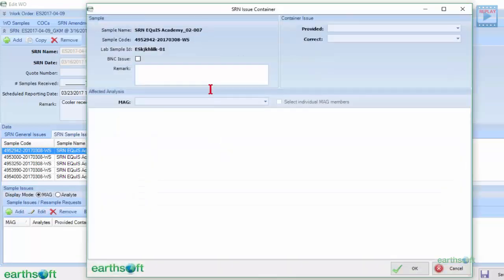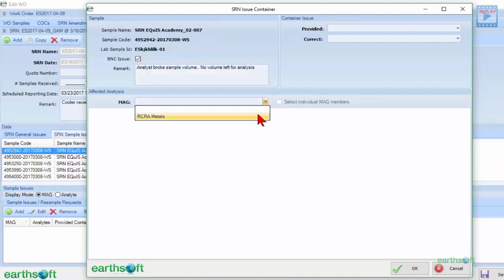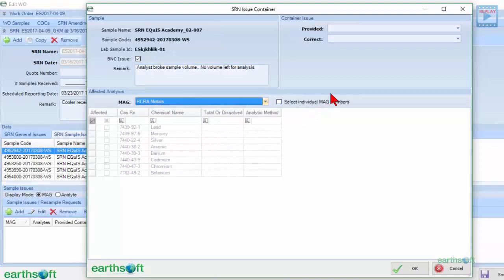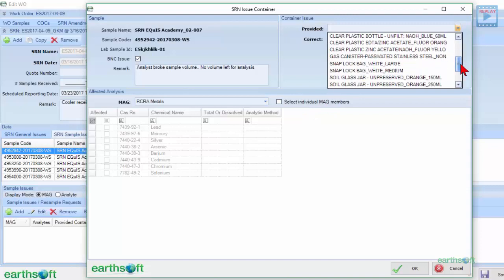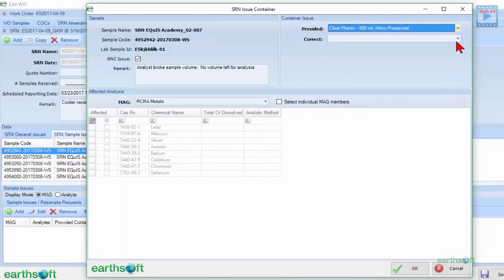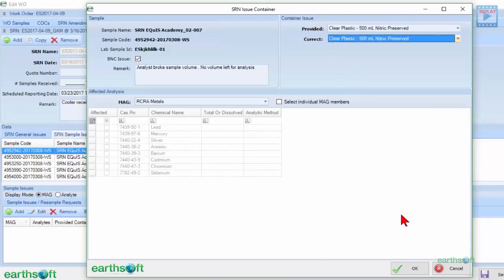Add that bottle nonconformity and say, it's an issue, analyst broke sample volume, no volume left for analysis, how about that? Okay, and then you would select your target MAG that the problem was, and note the appropriate containers. In this case, they're nitric preserved polys. It would be pretty tricky for an analyst to break those, but I guess it's possible. Okay, and once you add that information in there, you can say, okay.